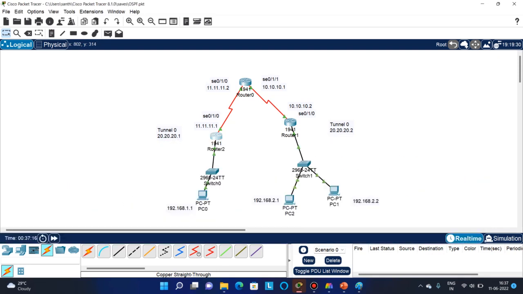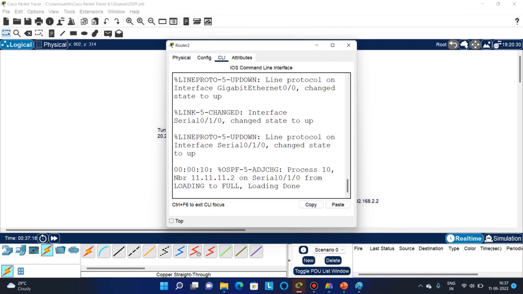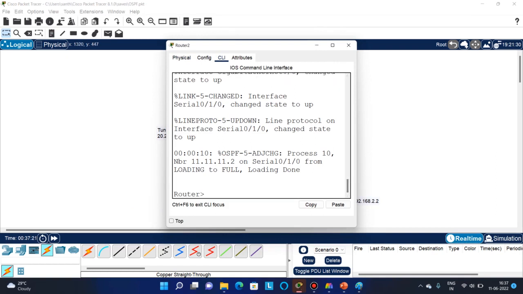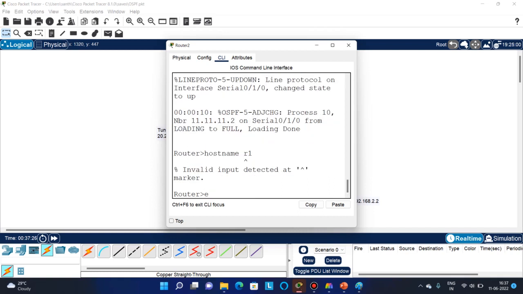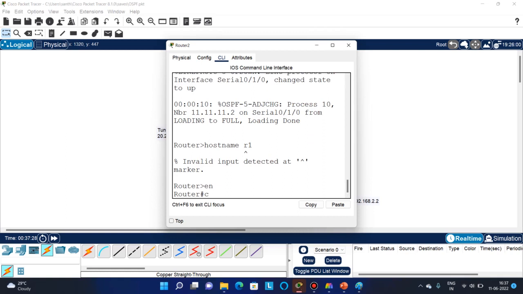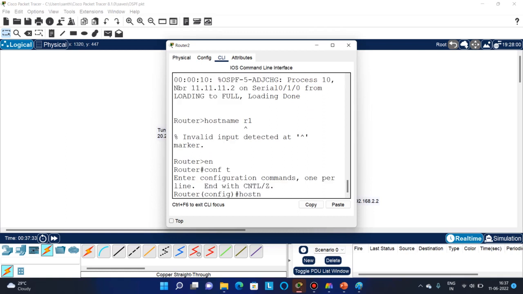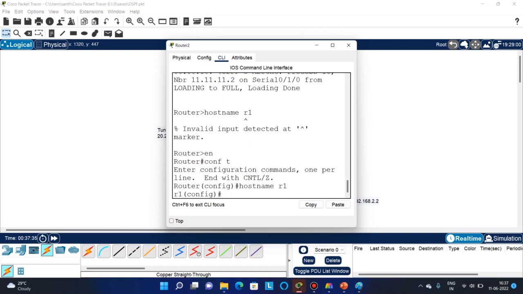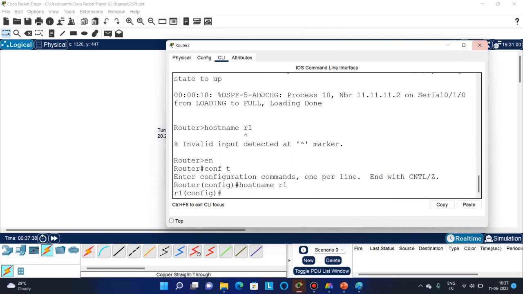First let me go to the first router, that is the R1 router. In the R1 router, first let me change the name of this router. Enable, configuration mode. Now I can change the host name as R1. Now it has been changed to R1. Now let us do the implementation. So it is interface tunnel 0.